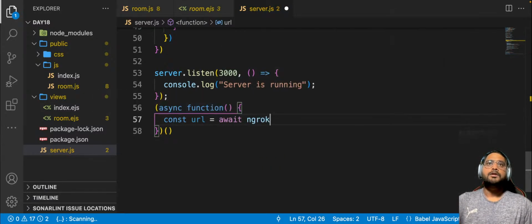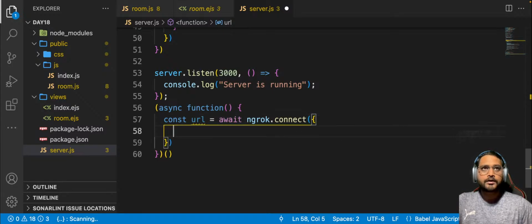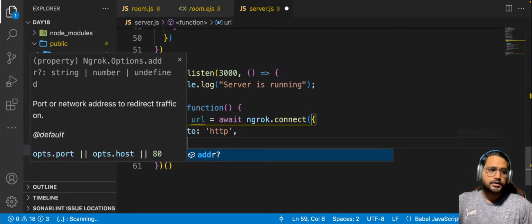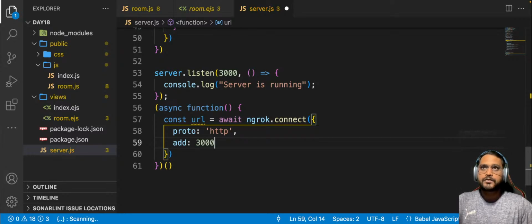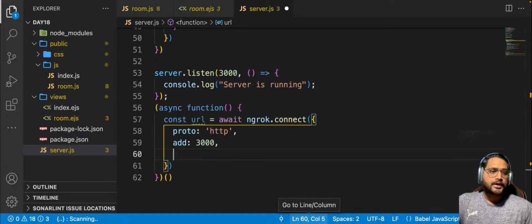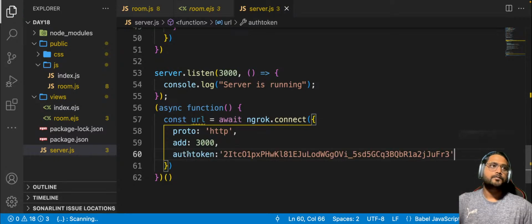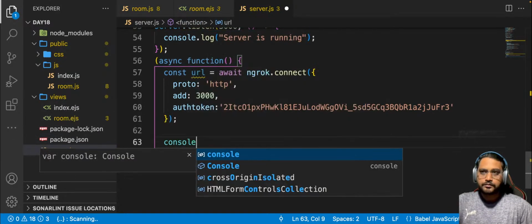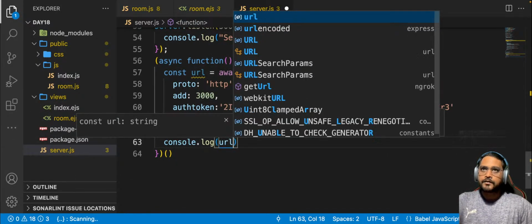Await ngrok dot create. Proto is over HTTP, right? Address is 3000. Let me just add an auth token over here. Right. And console log the URL.